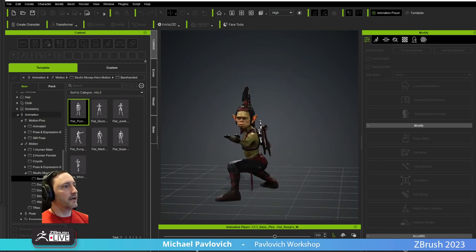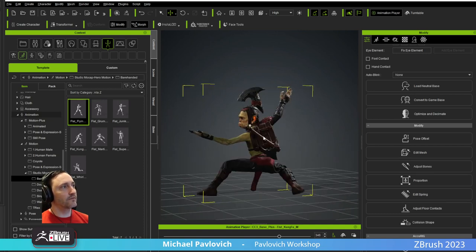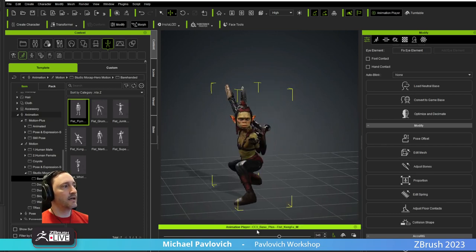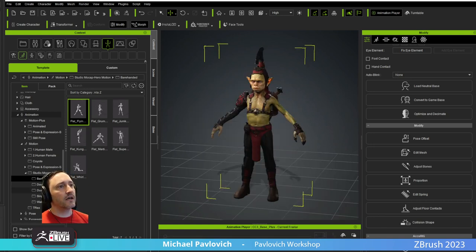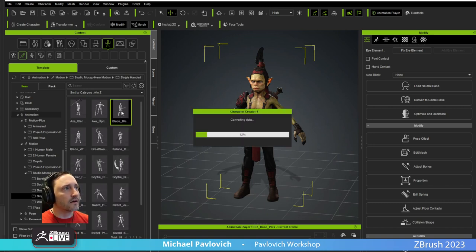bam. Right now the axe is an accessory that's parented to his spine, same thing as his backpack. However, if we want to go in here and say, hey, we have a single-handed blade animation, we'll see how it works. So here's a single-handed animation.